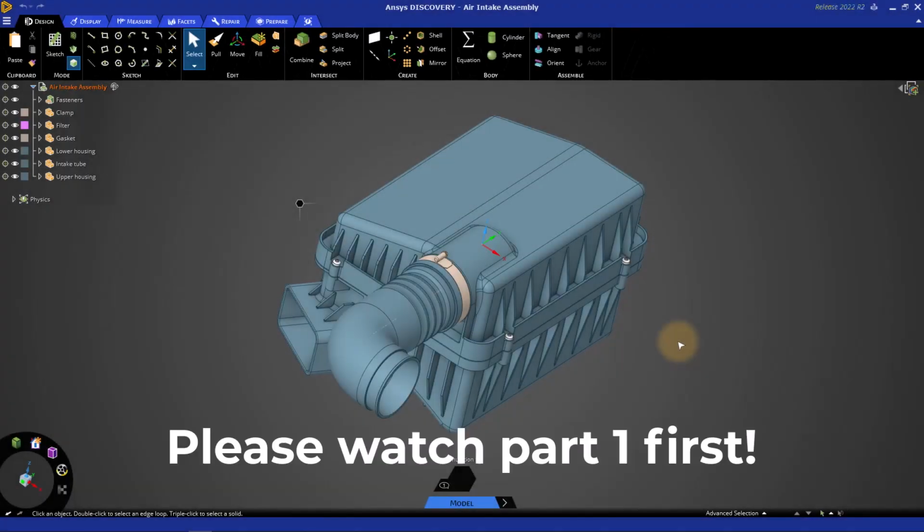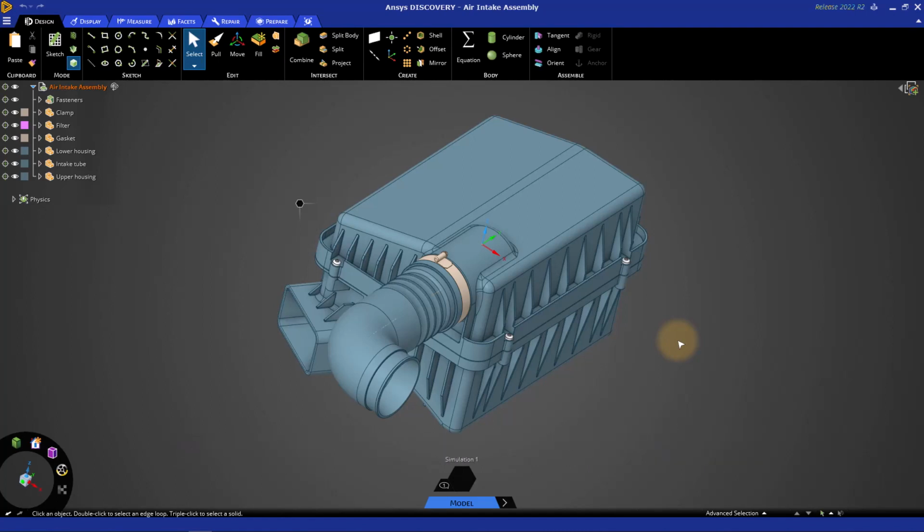Welcome to part two of the geometry prep for fluid flow simulation tutorial. In part two, we're going to extract the fluid volume. But before we do that, I want to show you how to view the geometry in cross-section mode.